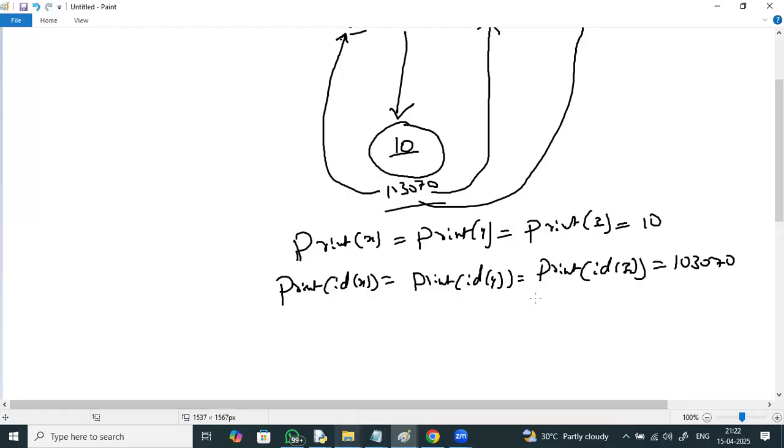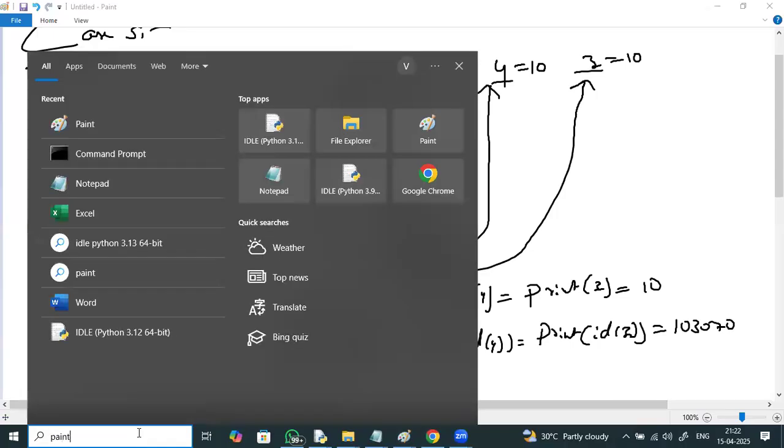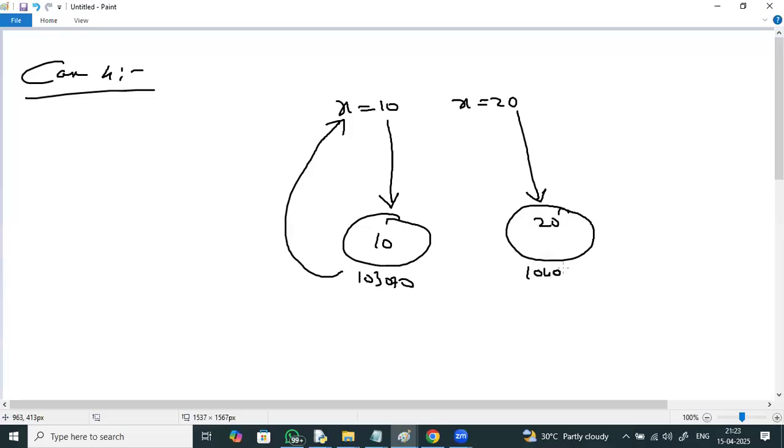Now, this is case 3. Next is case 4, right? Previously I've taken X and Y. Now X and X only. Here for 10, one object will be created. That object is going to have some memory location address, and that address is given to X. Then X equal to 20. For this also one object is created, which is going to have some address, and that address is given to X. Up to here it is fine.